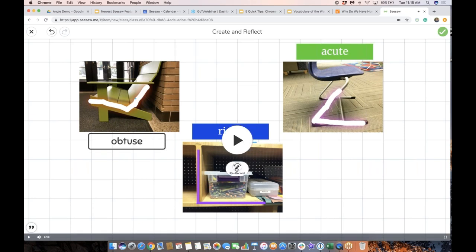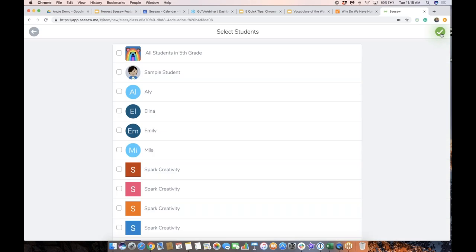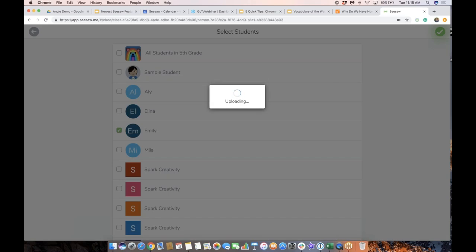All right, I could re-record if I want right now without losing all of the work that I've done on the Canvas. So that's also really handy. But I'm going to actually check the green check here. And I'm going to choose my name and get it added to our class.